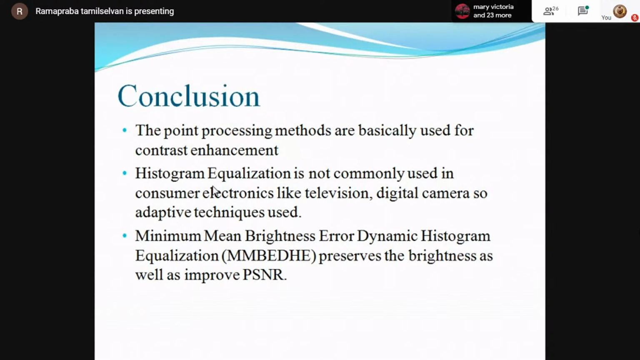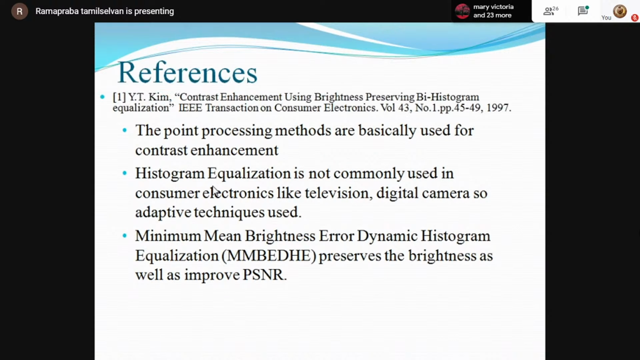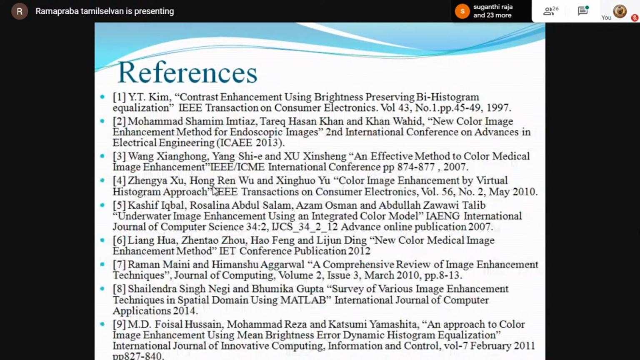At last, I'll conclude: when you know image processing and histograms, you will get these results. These are the references; some of the references I have followed. Thank you, sir.